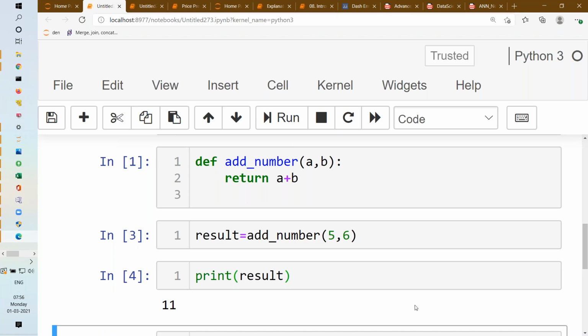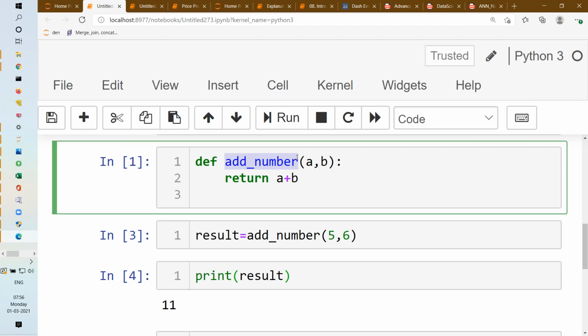I told you one thing in the very initial class, in the installation class only, how to take help for any built-in function. Now I'll tell you two things. One thing is here add number. Add number, who has defined the logic? I have defined the logic. So this is a user defined function. A function whose logic has been defined by the user is called a user defined function. So add number is a user defined function.